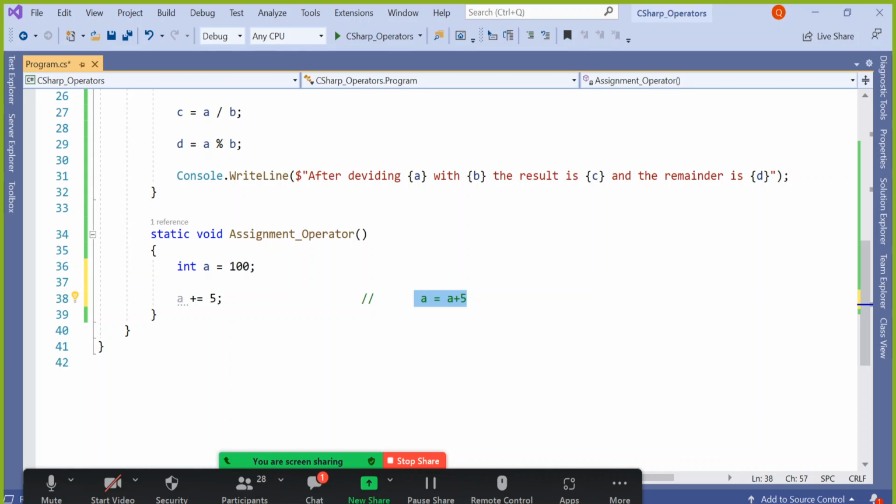Okay, that means whatever the original value, please add 5. If I did minus equal to, a equal to a minus 5, it is similar to that. That means 100 is the original value, make it minus 5. That means 95 will be the result. So that way you can cross check here.